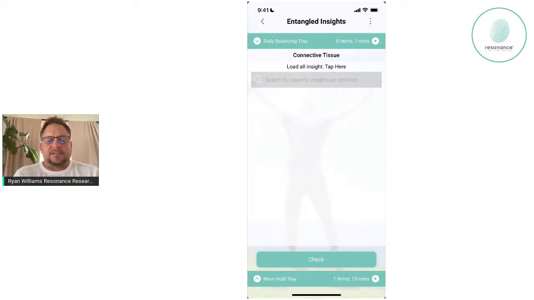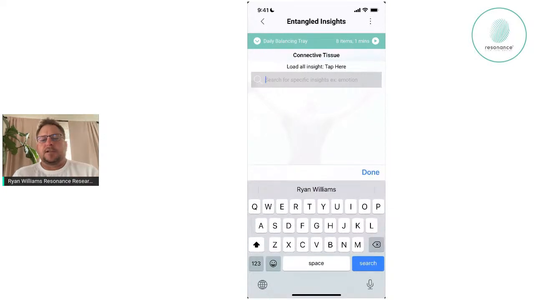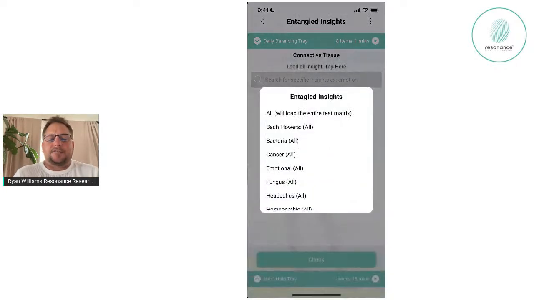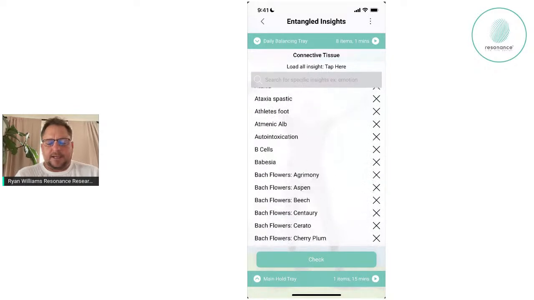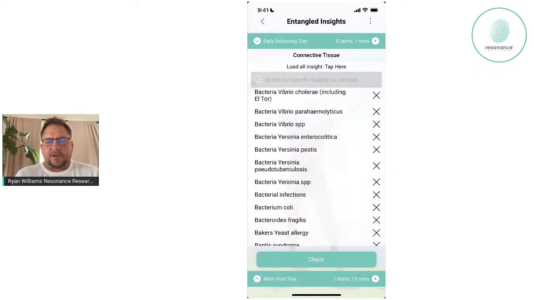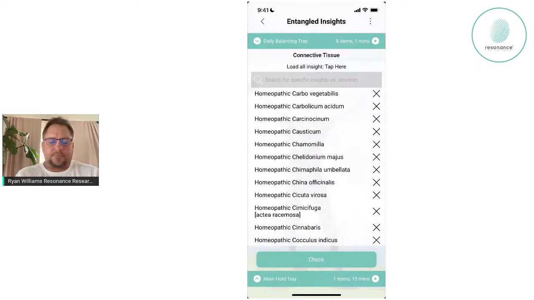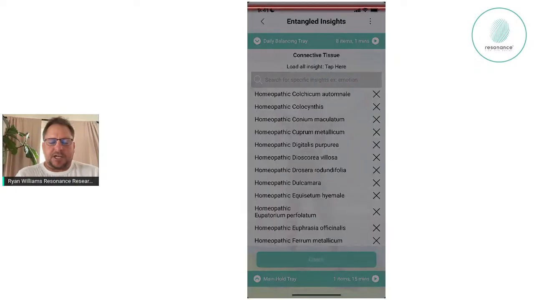This is the entangled insights. It really helps you to narrow in or window in and find specific items of significance or items of resonance with that connective tissue. So I'm just going to load the entire database here. And as you can see, we've now got a separate database of all these different items that we have loaded. I'm going to go ahead and click on check.